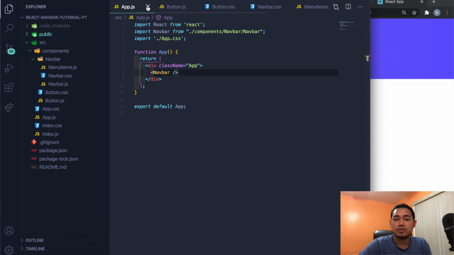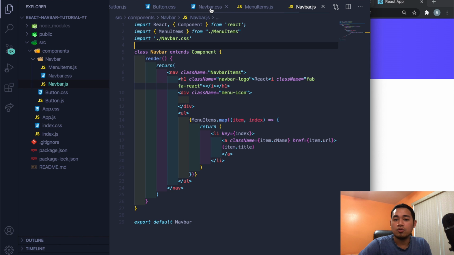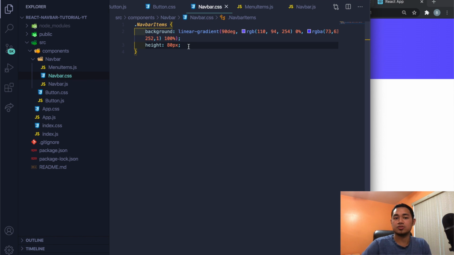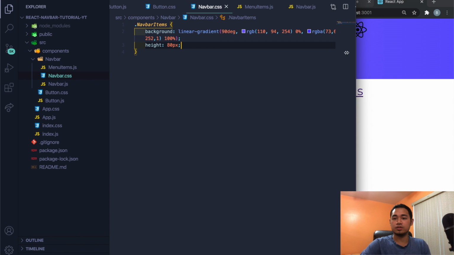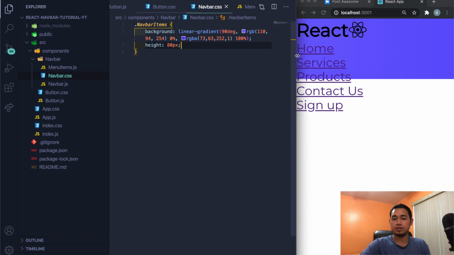So now let me exit off the app for now, and let's go back to the navbar CSS. So now we have the height. And let me bring this over so you can see what's going on in real time.